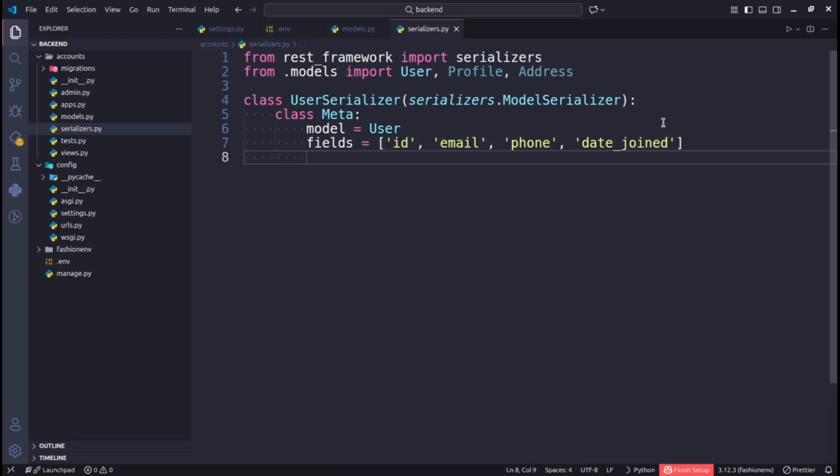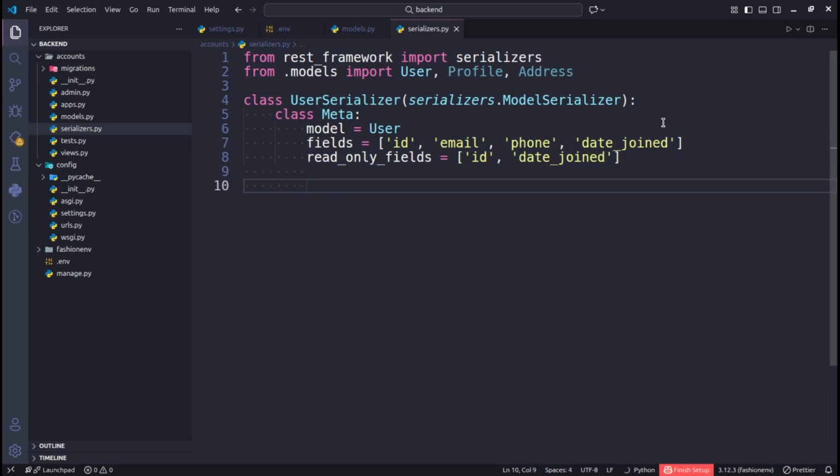Then from there we're going to have the read only fields. These are the fields that the front end can see but cannot change. So we're going to say read_only_fields equals, and here you pass the ones that you have: the id, also the date joined. Those are just to be seen but not to be changed in the front end.